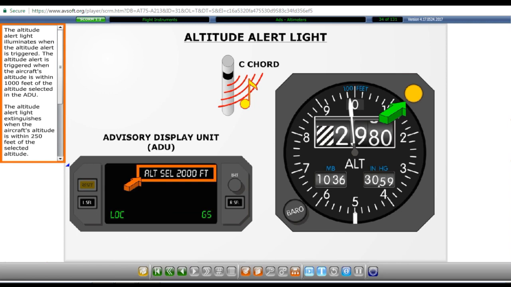The altitude alert light illuminates when the altitude alert is triggered. The altitude alert is triggered when the aircraft's altitude is within 1,000 feet of the altitude selected in the ADU. The altitude alert light extinguishes when the aircraft's altitude is within 250 feet of the selected altitude. A momentary aural alert sounds when the altitude alert light illuminates or extinguishes.